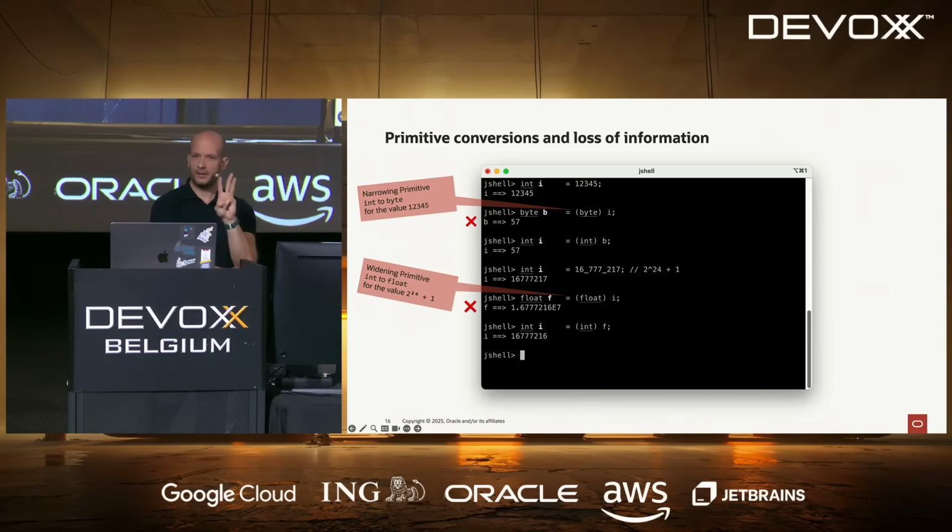There are 3 pairs of types. The first one is int to float, where you can have loss of information on the widening part. So I've put here the first integer that is not exactly representable by a float. When you cast that int into a float, you get a float number. And then when you convert it back, you get a different number from what you started from. So loss of information happens both ways here.